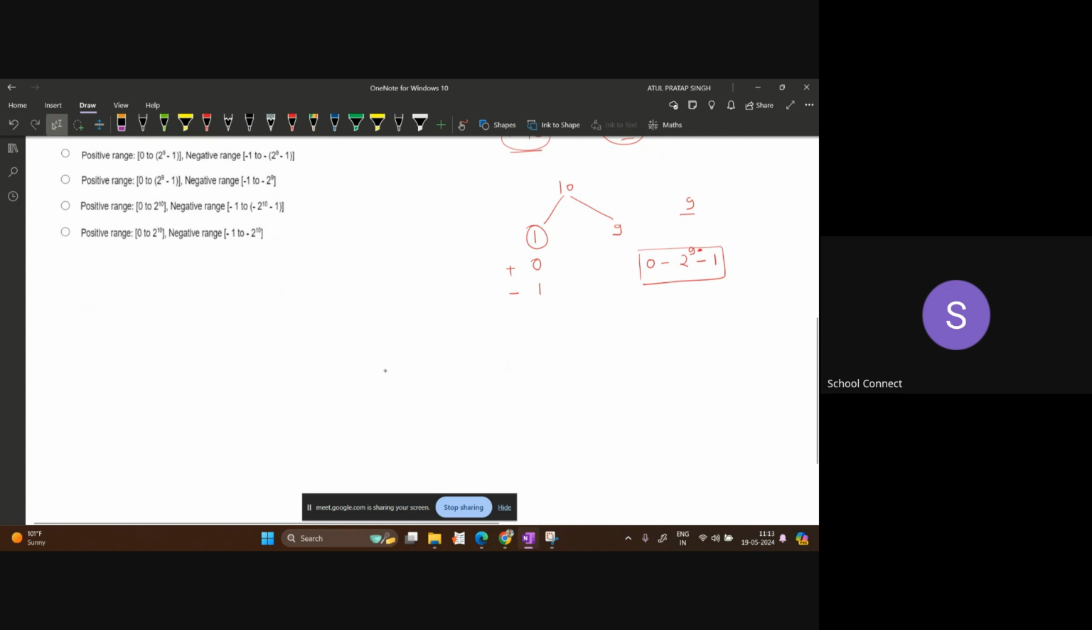Like we have 3 bits, or we can say the standard 4 bits we have, and this is a signed number. So one bit we will use for the sign, and 3 bits we will use for the number. So in 3 bits we can only represent 2 to the power 3 minus 1. So this is actually 7.